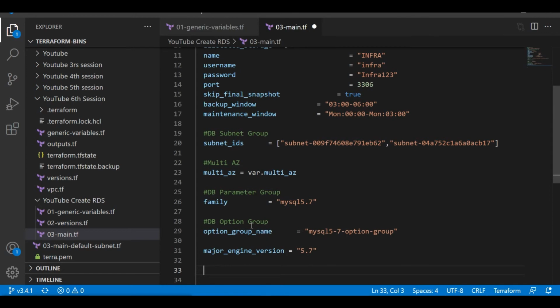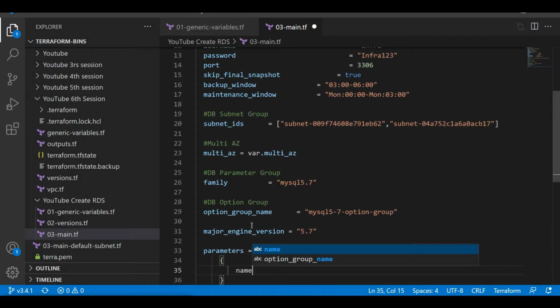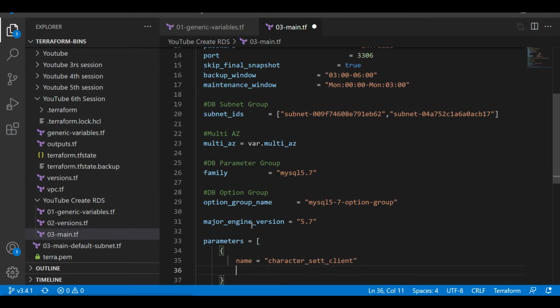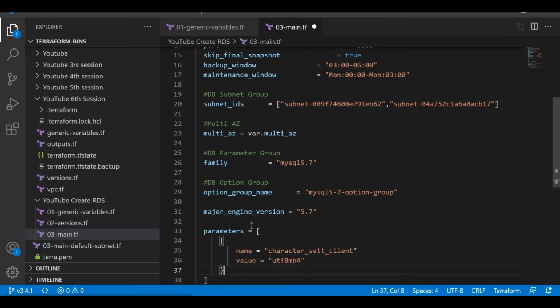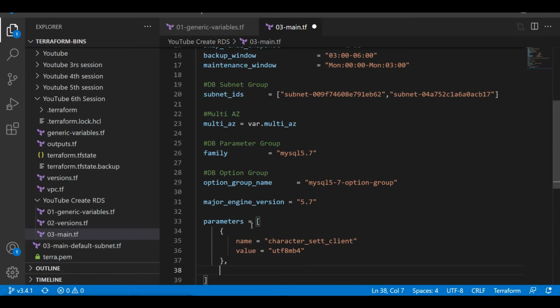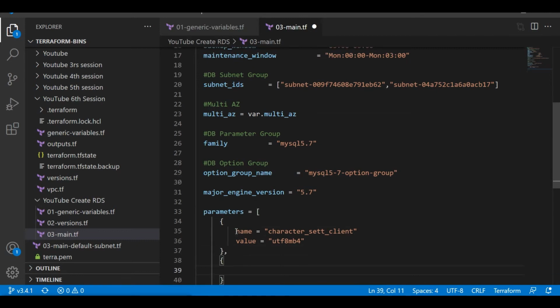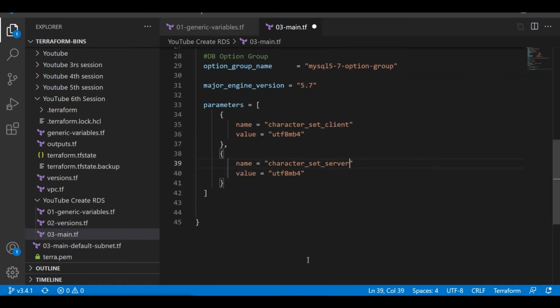Fine. And now let me take the parameters. So the parameters will be: name character_set_client, value utf8mb4. Fine. And let me give one more parameter, which is character_set_server. Let me just copy it. So this is fine. So we are done with this.